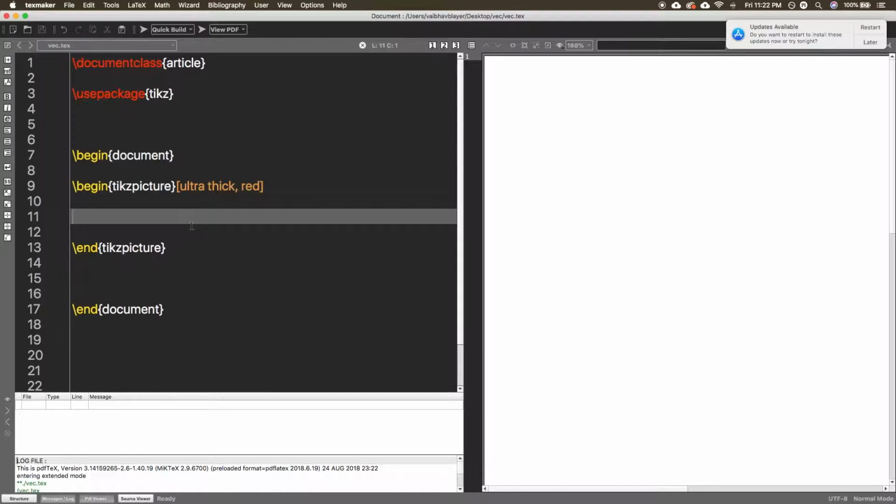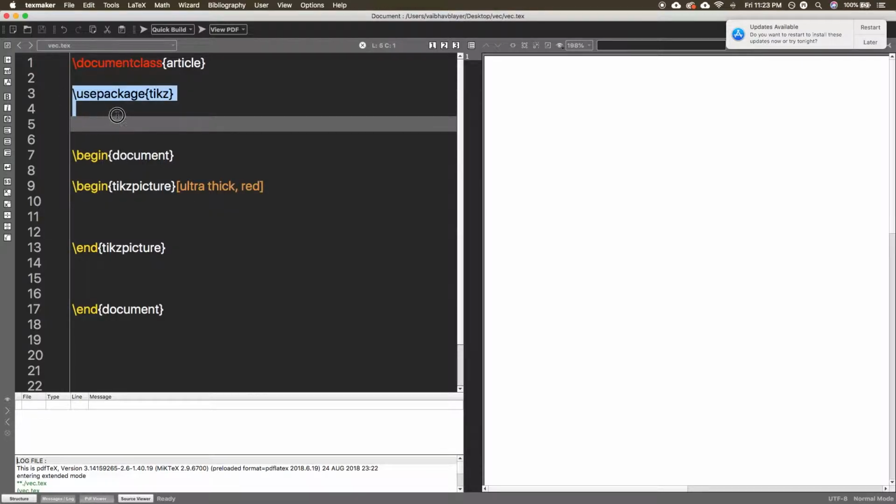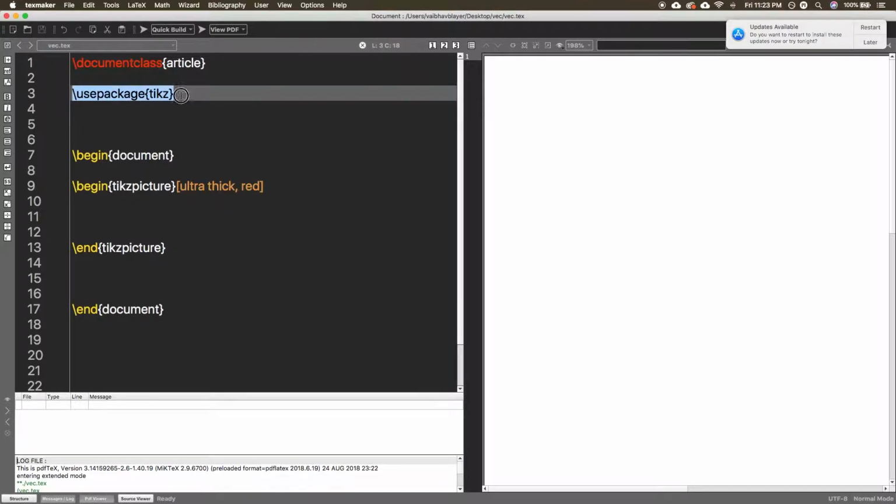For any kind of geometry or drawings in LaTeX, you have to use some external packages. For this tutorial, only one package is needed. You can use this package, which is called TikZ, and this is the only package needed for the tutorial, and you will be good to go.